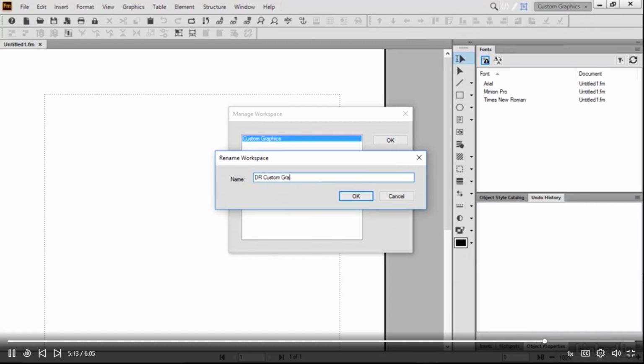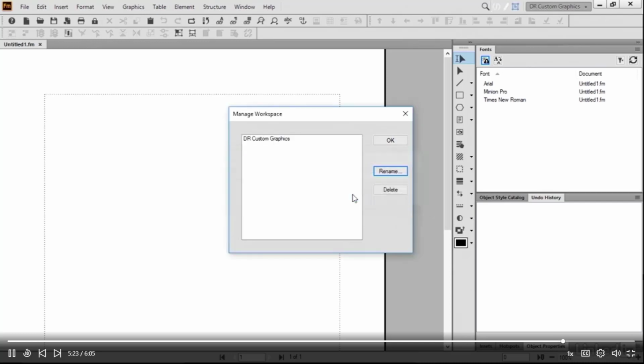custom graphics. Maybe you share a computer with others and they like to have their own graphics layout. You can have several different custom graphic layouts. Using the initials will help you remember whose is whose. Click OK and click OK again. Notice you can also delete at any time any selected workspace. I'm going to keep mine.